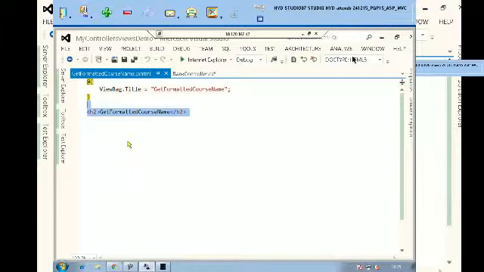Rajaji Nagar, is your doubt cleared or not? How to associate a view to a function? HTML code you need to write in this view file. That's it. I'll show you how to write. If you know HTML code, that's more than enough. You can write here.